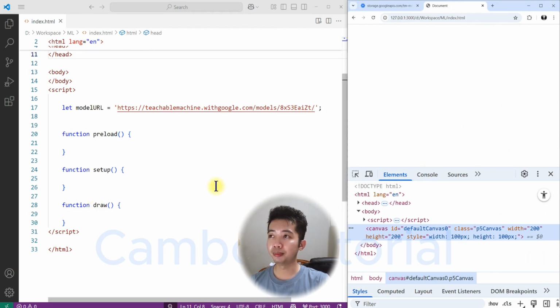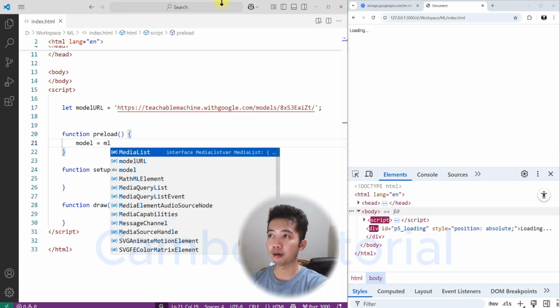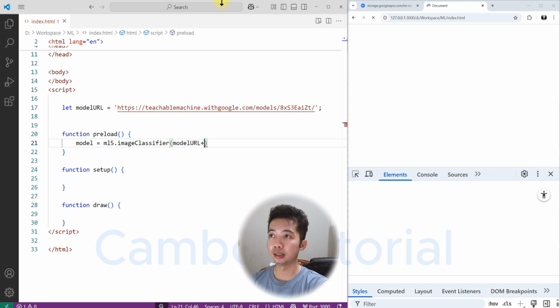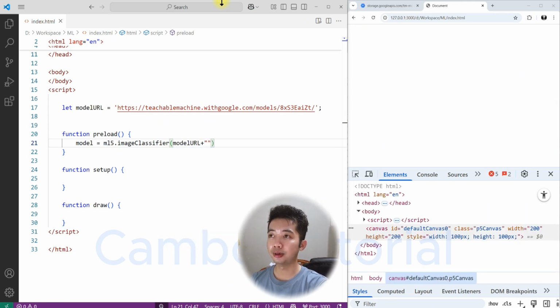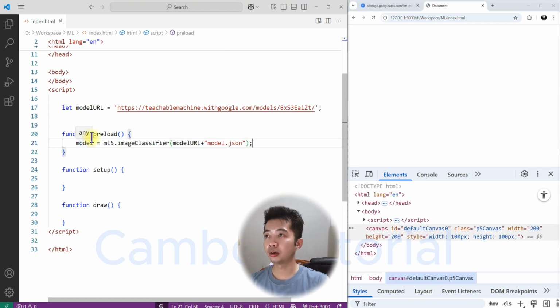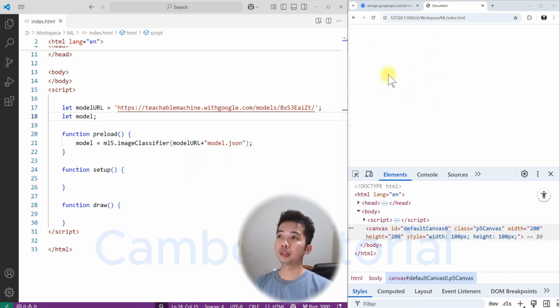We're going to implement it in this function, which is a predefined function. You have to write it correctly as follows here. So now I'm going to load the model by using ml5.imageClassifier, and then we're going to pass the value of the URL link that I have explained, the Teachable Machine URL, with model.json. Okay, so now we have loaded the asset into the web browser, and this variable model we are going to use in another function. So we have to declare it as a global variable.